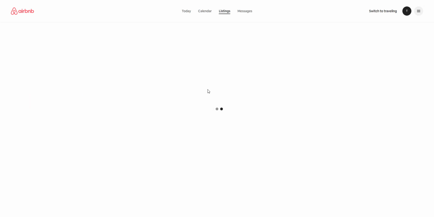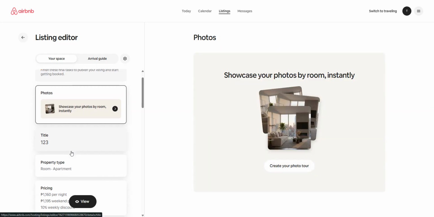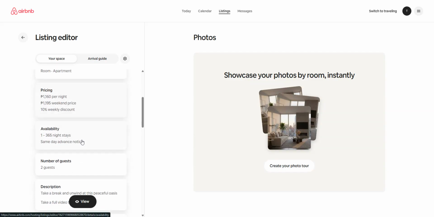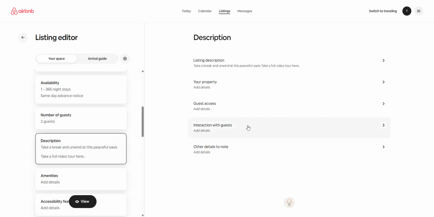Next, let's place that video inside your property listing. Log into your hosting dashboard and switch to the hosting view if your account has multiple roles. From there, open the listing section so you can see all the properties you manage. Pick the property where you want to showcase the video tour and open it.